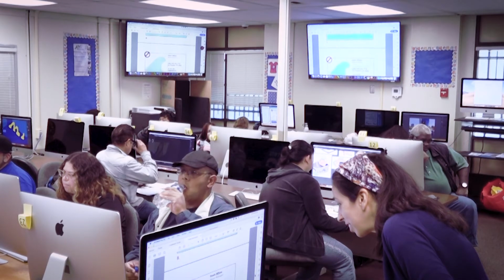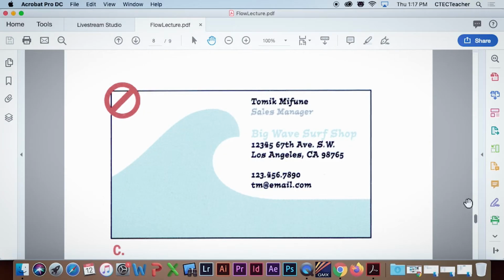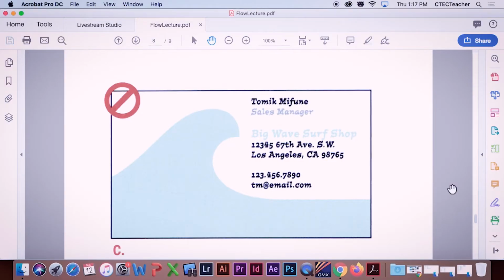Okay, next. Now, what's wrong with this one? The wave is facing the text. So at least there's an improvement there, right? But do you see anything wrong with this layout? Well, the title of the surf shop should be above the sales manager's name, for one. That's what I'm thinking.